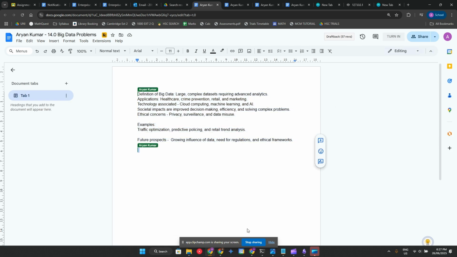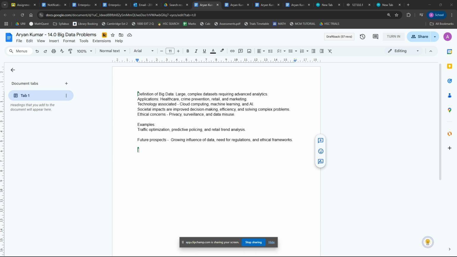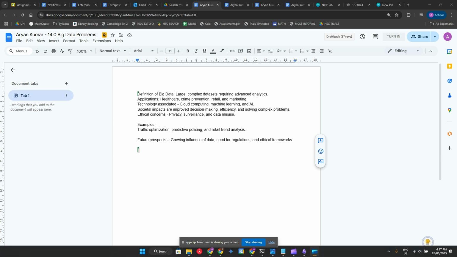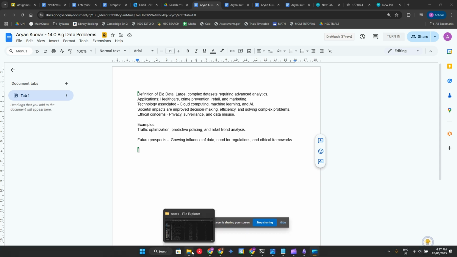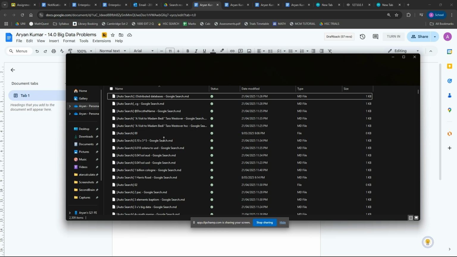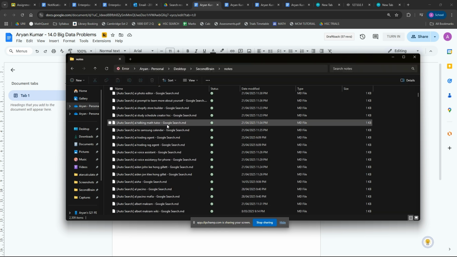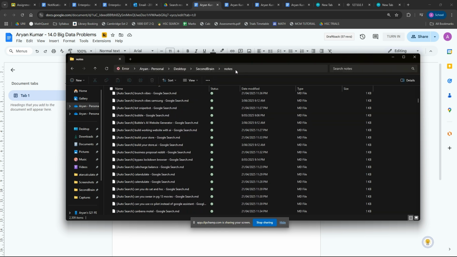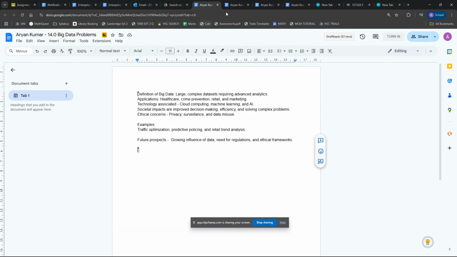It gets this whole document and formats it to suit the software in which it will be viewed. And this file is saved in the notes folder over here.